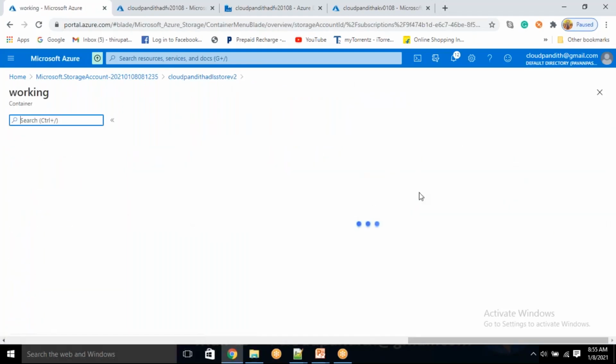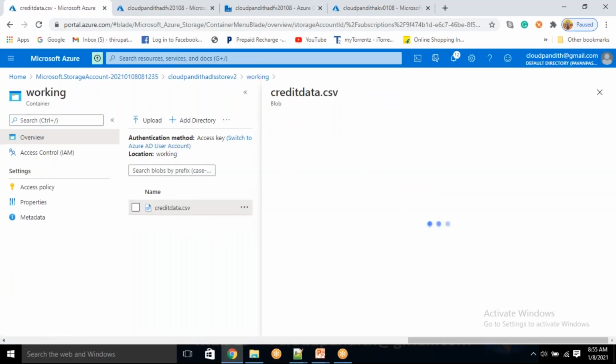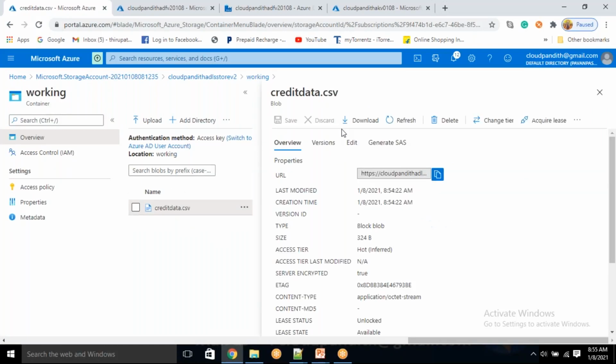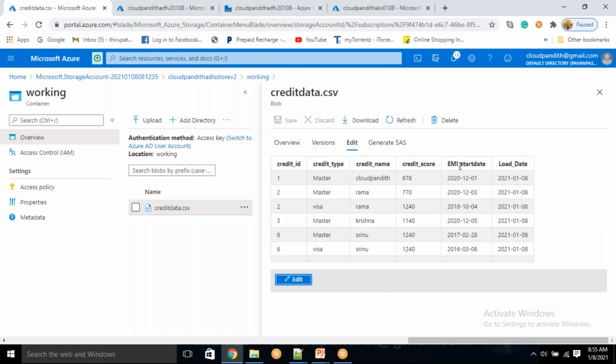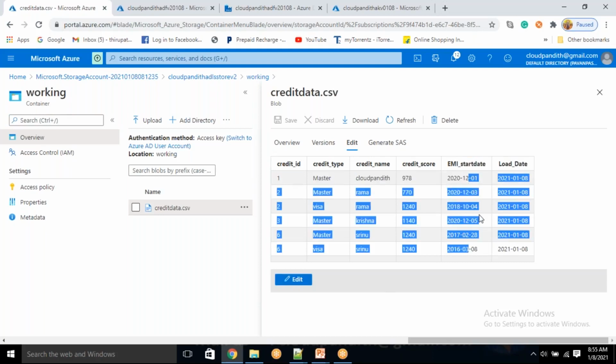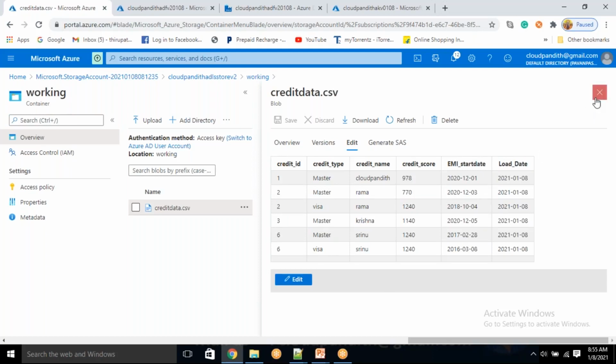Those came into the reject folder. All the good records will be in the working folder. Let's click on this reddit data.csv. Click on edit. Now you see all the good records here, along with the load date. Just click preview so you can preview the data properly. Now you see all the start dates are in a proper format.